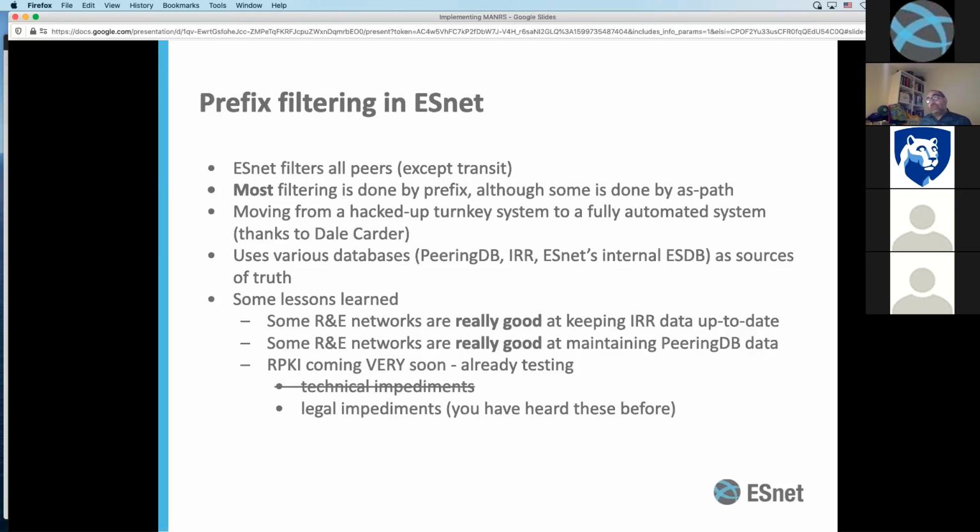In addition, we're in the process of testing RPKI, and we're going to be implementing RPKI origin validation. I'll talk about some of the technical impediments, but most of those are going away now. RPKI origin validation is getting much easier to do. There are still some legal impediments, and I'll gloss over those fairly quickly because we could spend the entire time talking about those if we wanted to.